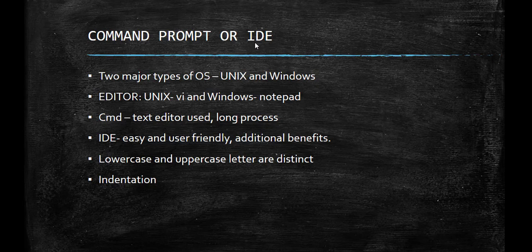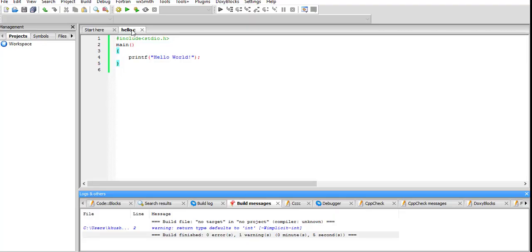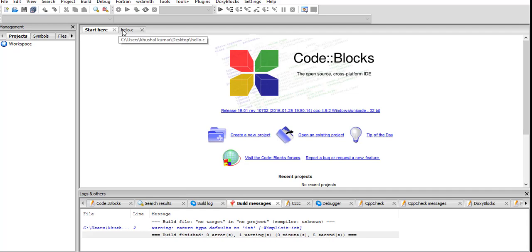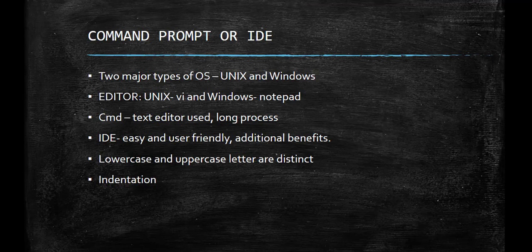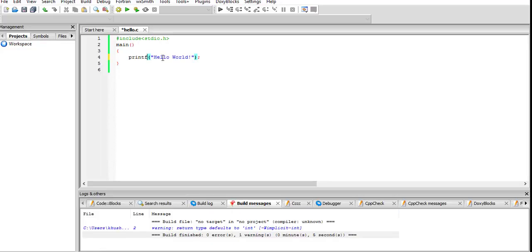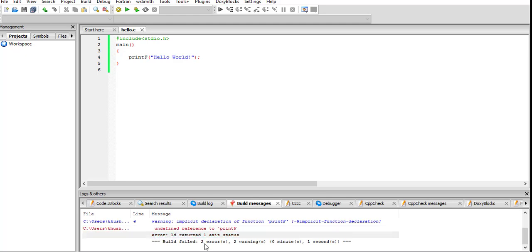An IDE is an integrated development environment. It is more user friendly. You can open many files at once like this, and it provides you more flexibility and productivity. One thing to note here is that lowercase and uppercase have different meanings. Like if you write printf with an uppercase F here and then build it, you will get an error here. As you can see, there are two errors. So there is a difference between uppercase and lowercase letters in the C programming language.